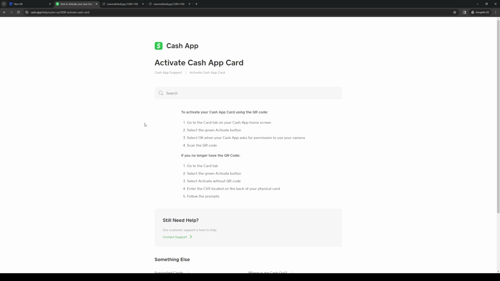And from there, you would want to select OK when your Cash App application asks for permission to use your camera. And here's where you actually get to scan the QR code. Now, every iOS device actually has a built-in QR reader, be it on your screen or with the use of your camera on your phone. And to do so is quite simple.